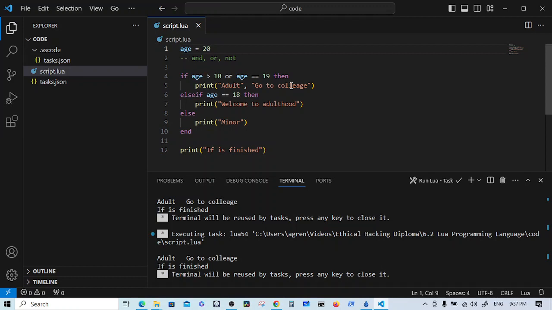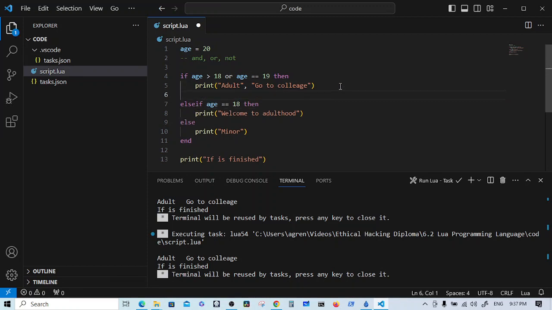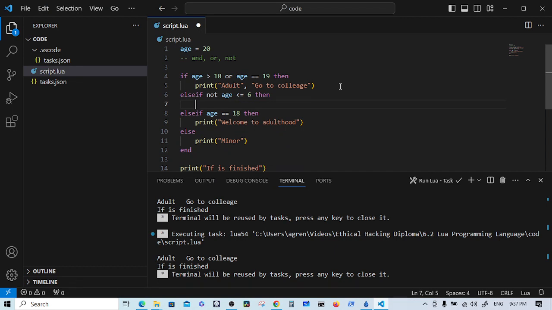Now, let me add not here. So we can say else if not age less than or equal to 6, then we'll say print you are good to go.